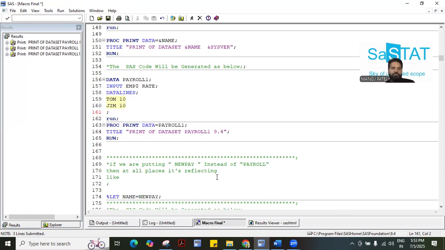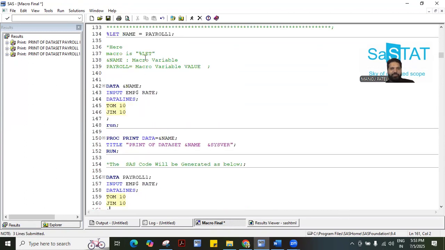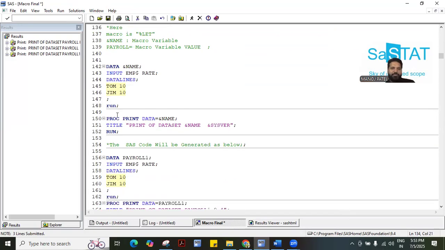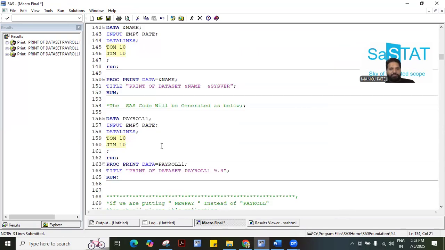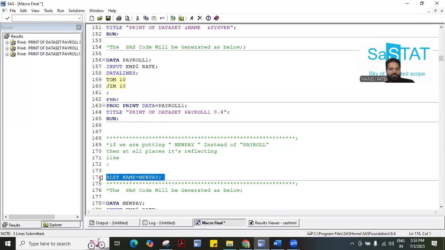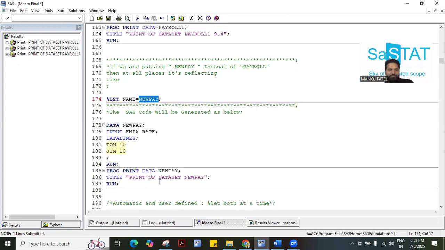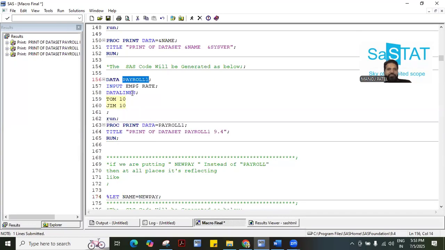Okay. So suppose if we are writing here %let name = newpay, then what will happen? Same code, what will it refer to? Wherever we are writing &name, it will refer to newpay, right? Suppose I'm running this and I'm saying name is equal to newpay. That's it. So if I'm referring &name, it will refer to newpay. Okay. So same data sets here.